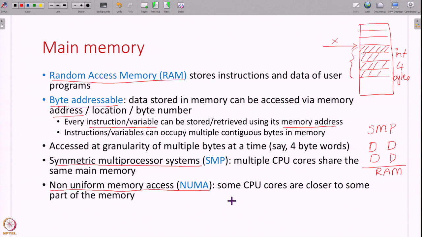With non-uniform memory accesses, it so turns out that for some CPU cores, some memory is closer, and for other CPU cores, there is another memory that is closer. So while any core can access all the RAM, some memory addresses are closer to some CPU cores and some are closer to the other CPU cores. So these are called NUMA machines.